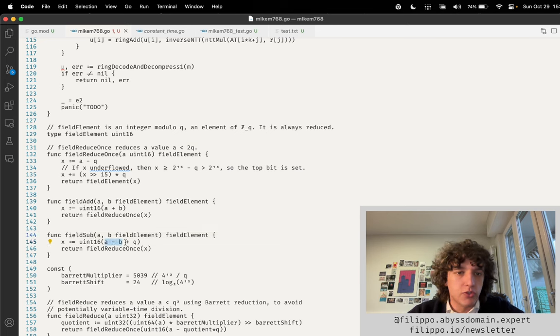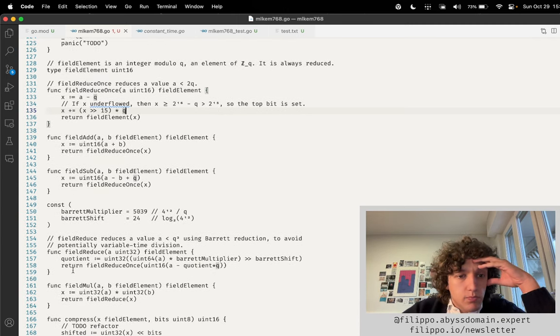Subtraction is the same. We subtract two numbers, we add back q, and then we do the reduction, because reduce once reduces a number that is less than 2q. So yes, I don't remember if this was correct. I moved it around. So if x underflowed, then x used to be less than 2q. Then we subtract the q, so it has to be less than q, and at least if it went below, it went below by minus q. So yes, if a was 0, then now x would be equal to 2 to the 16 minus q, which is still more than 2 to the 15, so we know that the top bit is set. Good, moving on. Then there's the proper reduction, the one we do when the value might be as big as q times q, which happens when we do multiplications. So here we do a multiplication, we do it in uint32s, and then we do that reduction.